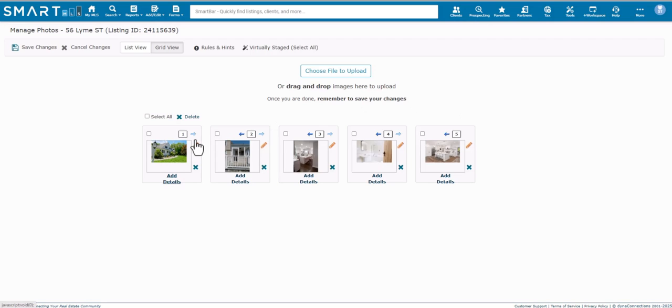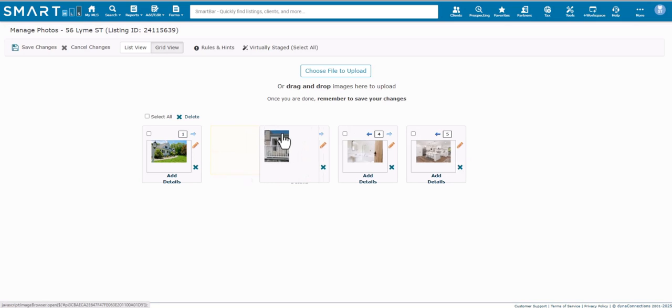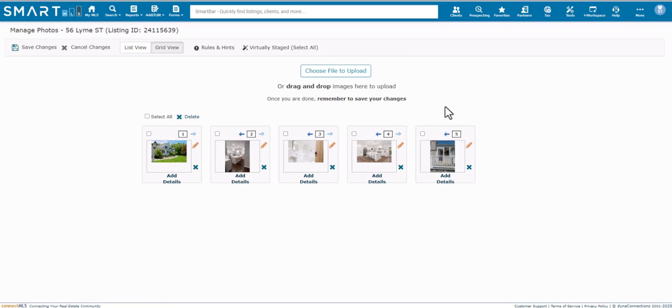You can also drag and drop. For example, I'll put the rear of the house at the end. Place the cursor in the space by the photo, not on the photo, but in the space around the photo, and you'll see a 4-headed arrow or a cross. Hold down the left mouse button and drag it over into position. Now I've got the photos arranged the way I want them. I can edit them.